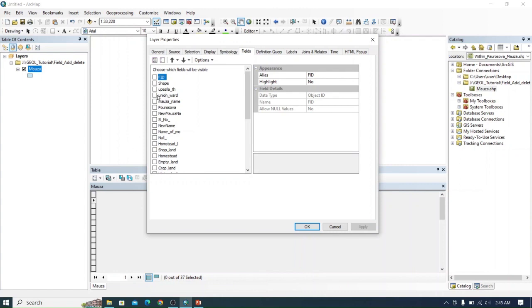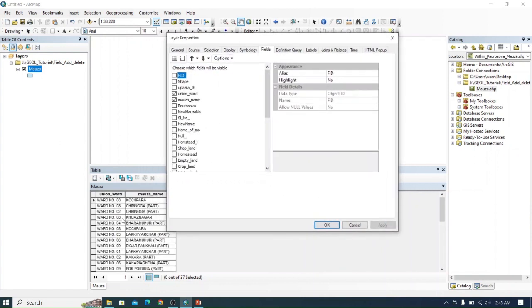But if you want to check the union word or more, then select and click apply. Now you see only two fields. So by choosing the fields according to your purpose, you can do this.